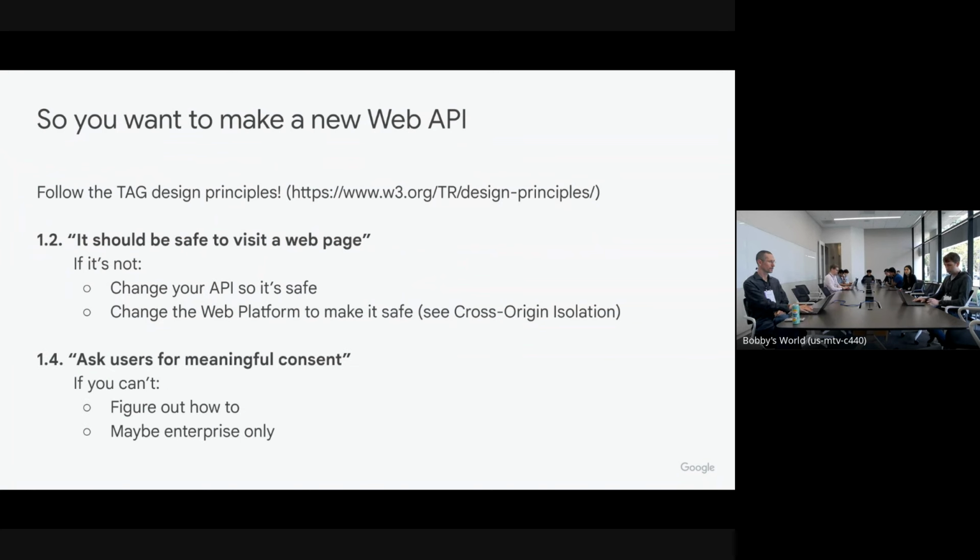The other thing that I want to call out is ask users for meaningful consent. If you're going to do something fancy, users should understand what you're doing. If they don't, figure out how. It's not really a good way around this. You can possibly put the feature behind enterprise only and rely on the admin to grant permission, but that's not great either.